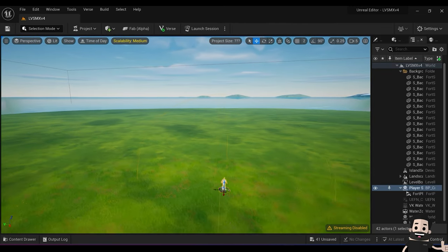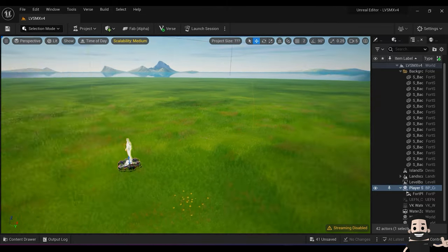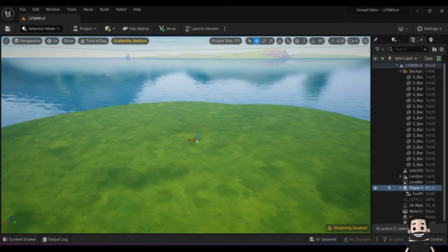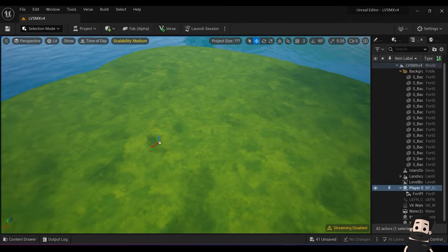So as you can see, the island's pretty decent size compared to my character. We can always make this bigger if we want to later. Just make sure that it's a decent enough size that you can fit a track on it.